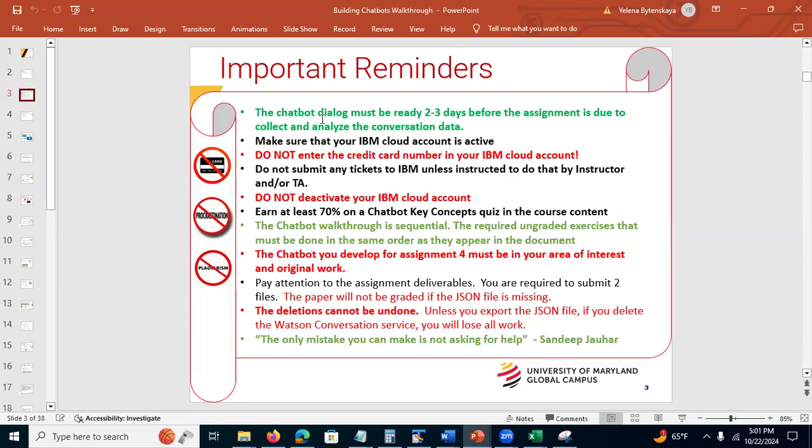And please keep your IBM Cloud account active. Do not deactivate it. Do not enter a credit card. Do not ask IBM support for assistance. They don't know your assignment.